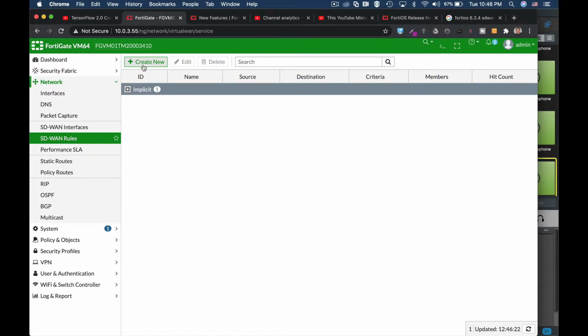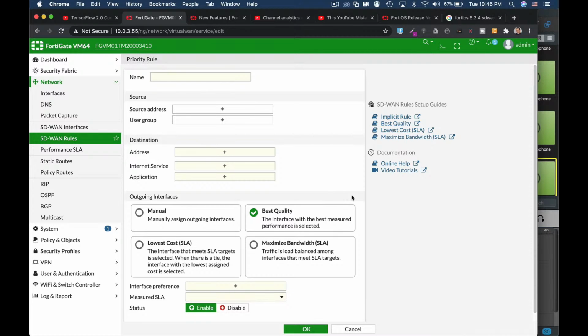Now, in SD-WAN rules, at the end, you actually create your SD-WAN strategy. The SD-WAN strategy can be manual, best quality, maximize bandwidth, and lowest cost. I can tell you that every student asks me, what does it mean? What is best quality? What is maximized bandwidth? So finally, Fortinet actually describes each strategy and what it does.